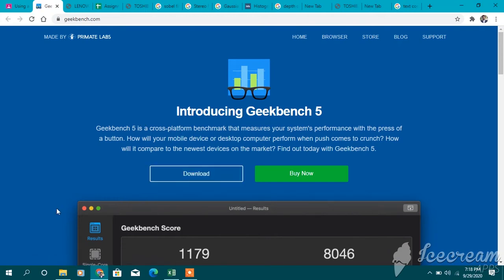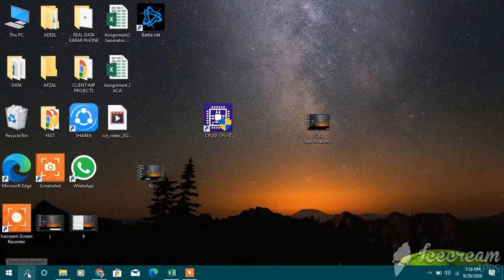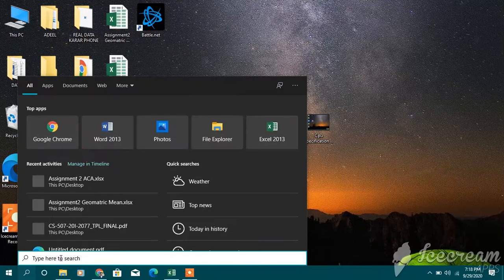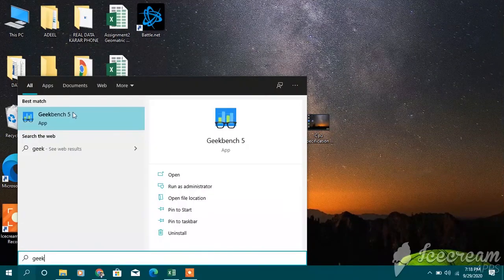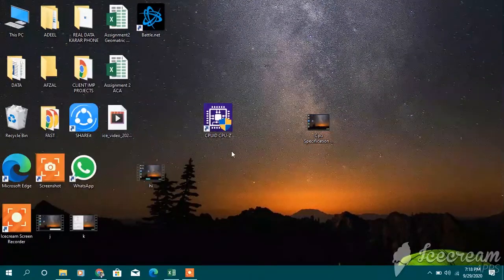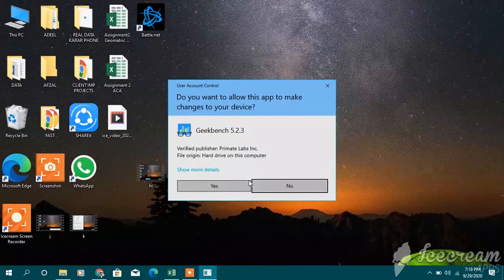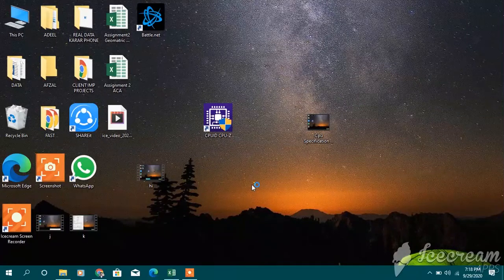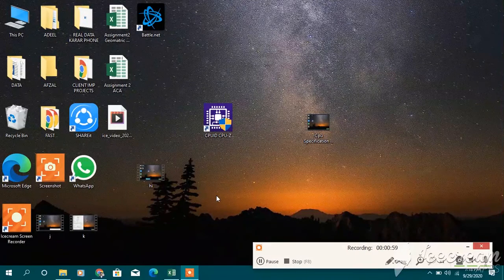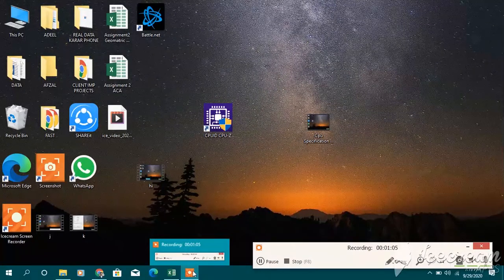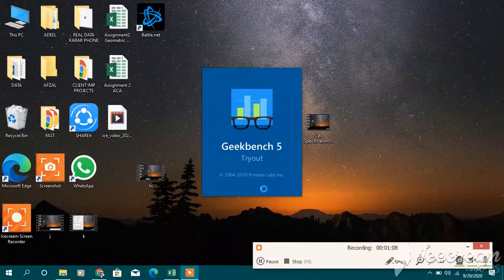After that, the software will download to the system, and then I have to open the downloaded software named Geekbench. This is my app and I will open it. It will take time to start. And now it is starting.